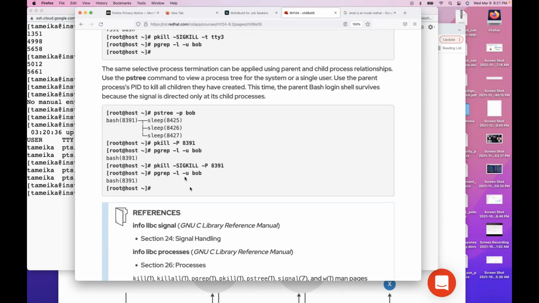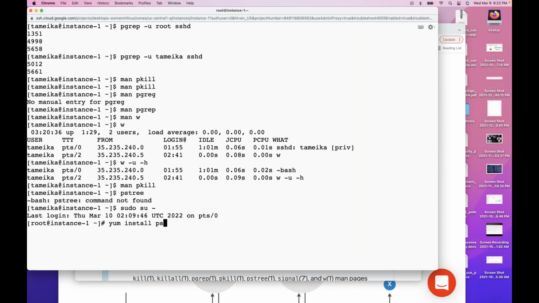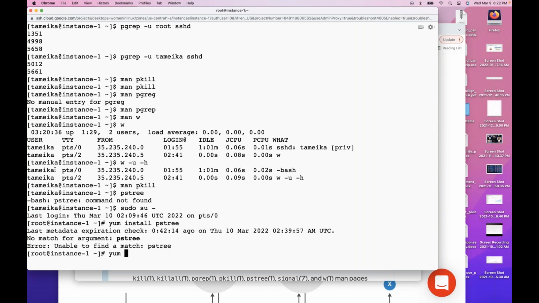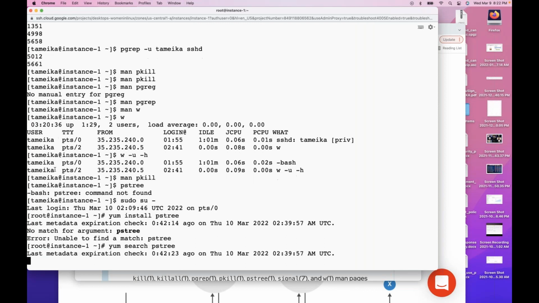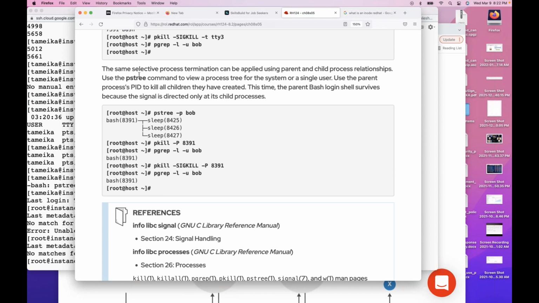Now, here's the fun stuff. pstree, let me look. Yeah, it's a command that has to be installed. And I'm not sure who owns pstree. It may be an RPM where I can do it by itself. Yum search pstree. No match. I wonder who owns pstree. I used to know this off the top of my head.